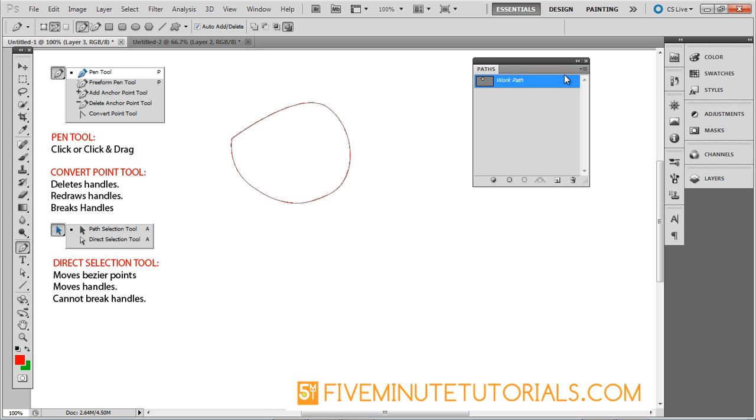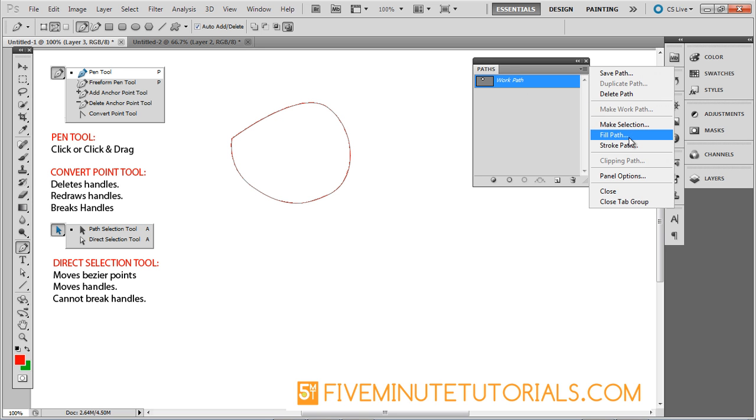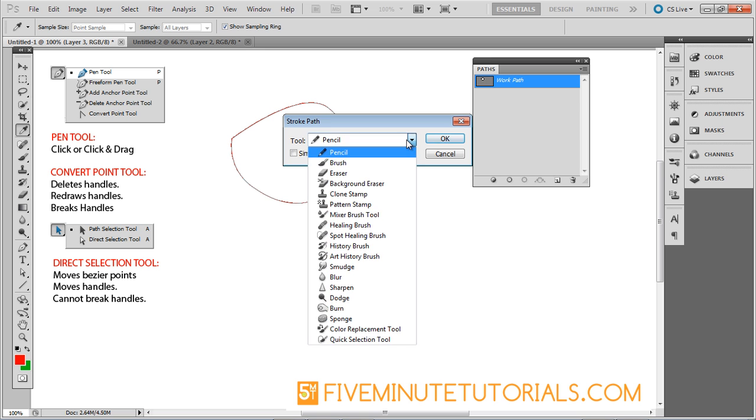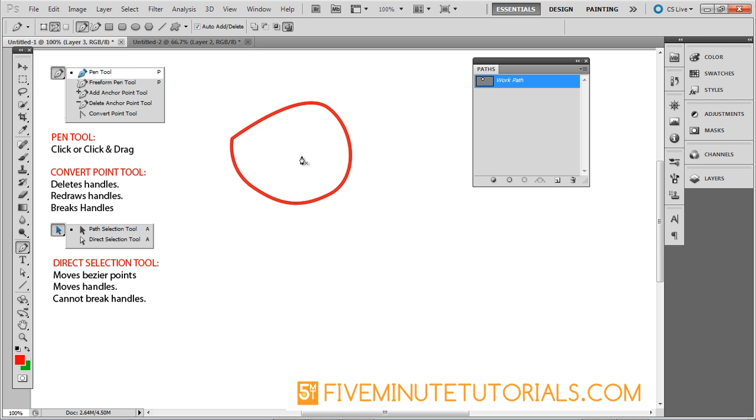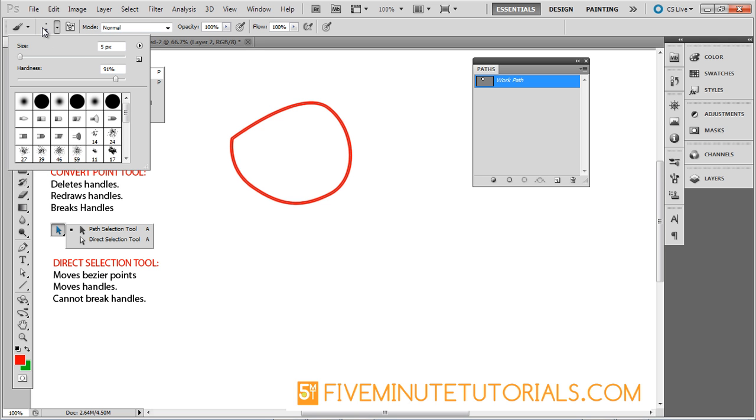You do need a path selected to be able to stroke the path, and here you can switch, for example, to the brush tool. Click OK, and now you notice it applied a thick brush to it. What size is that? If you go to your brush tool, it's whatever brush size you have left here. In this case, a 5 pixel 91% hardness brush with the foreground color.